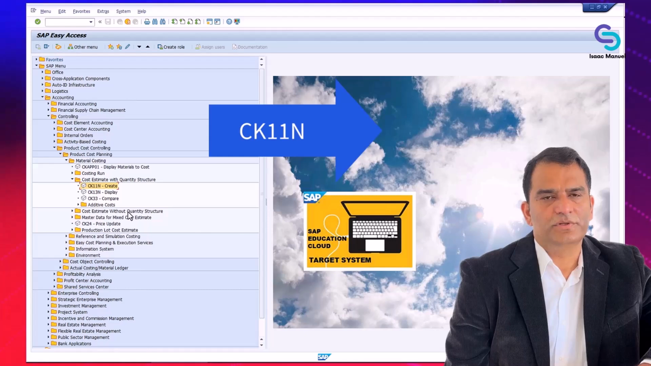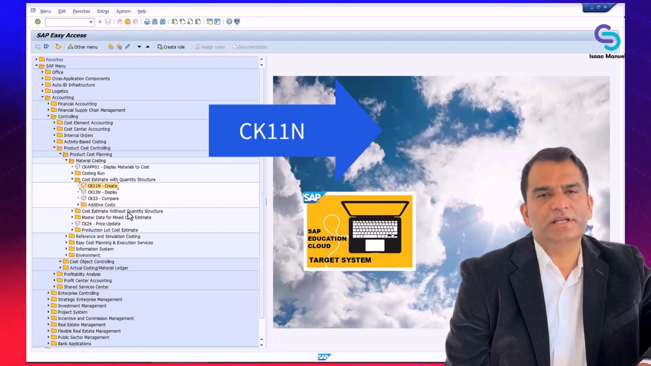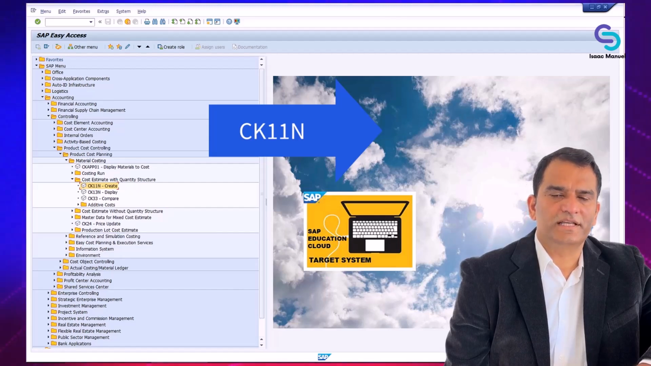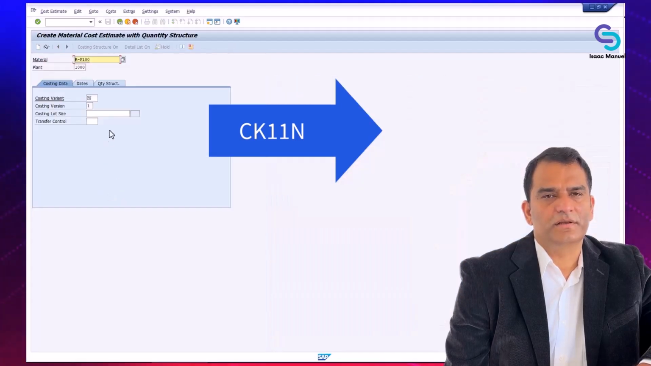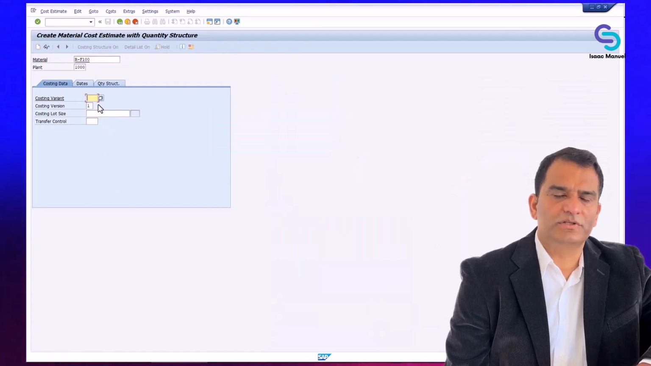This navigation sequence leads you step by step to the screen where SAP enables detailed cost planning based on a product's bill of materials and routing. Alternatively, you can use the shortcut method. Simply type CK11N into the command field at the top of your screen and press Enter. Transaction code CK11N is SAP's standard shortcut for creating a material cost estimate based on quantity structures.